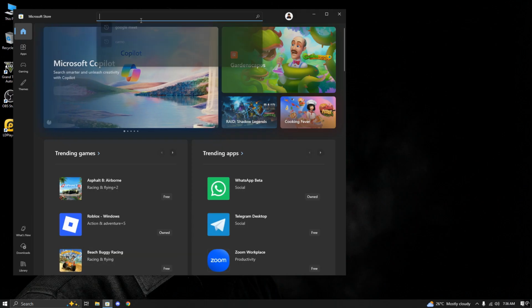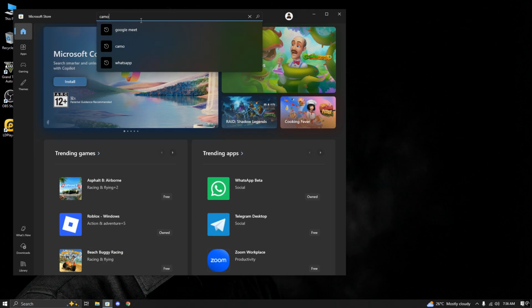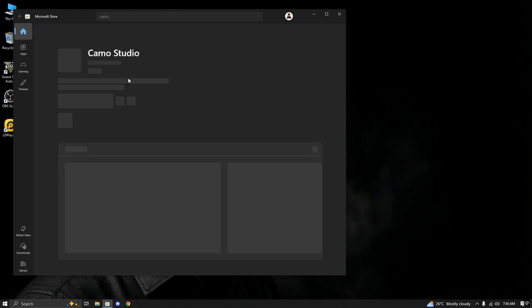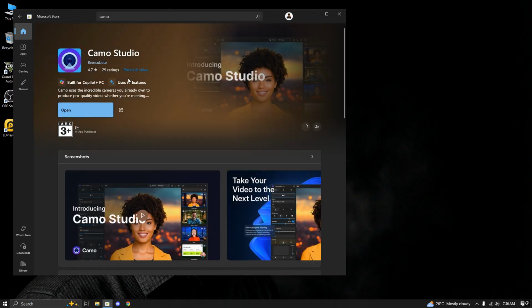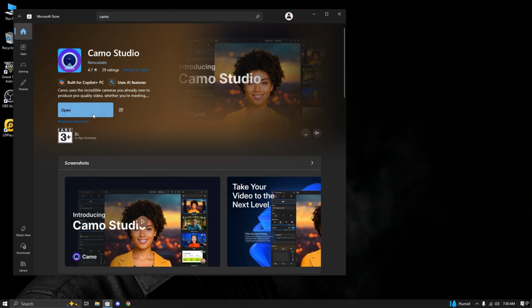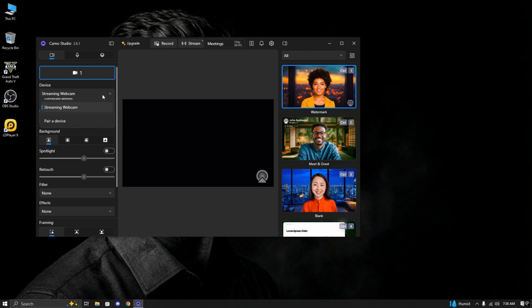First, open the Microsoft Store and search for Camo Studio. Then install it and open the app once it's ready. Next, connect your phone and set it up as a camera in Camo Studio.